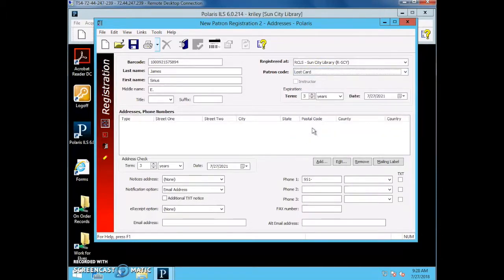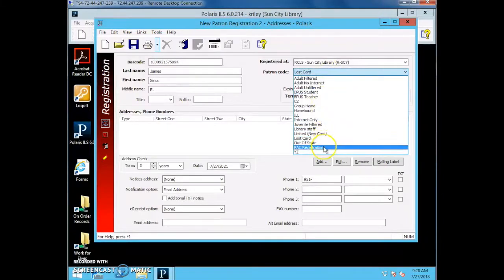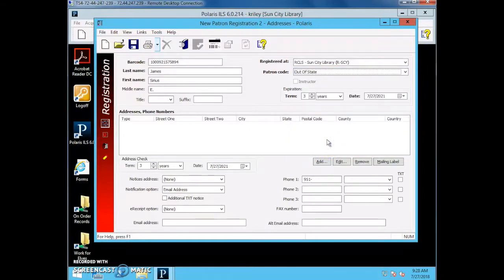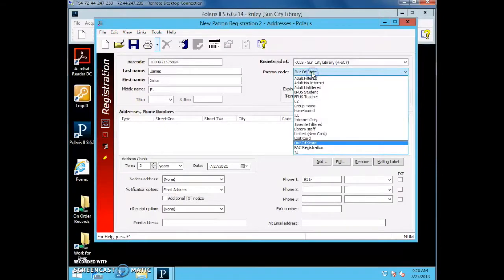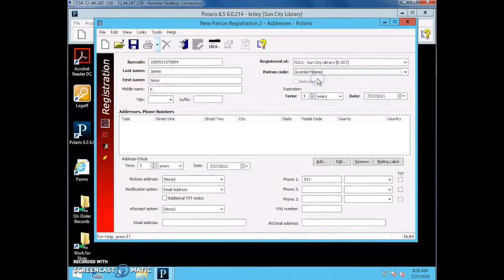Lost card, if a card is lost, we set this as a status code so that if they're trying to do self-checkout or do things online, it'll block them and they'll know to come up, and then we can give them their card back. Out of state, self-explanatory. I believe there's a fee. Ask your supervisor if this happens though. So in our case, this patron is a child, so we're going to set it to juvenile filtered. Then we have the expiration. Make sure that it's set for 3 years from today's date, and as well as the address check down here, make sure that's also set for 3 years from today's date.